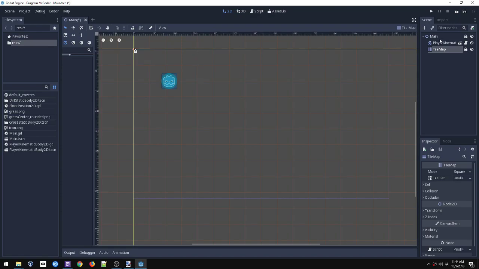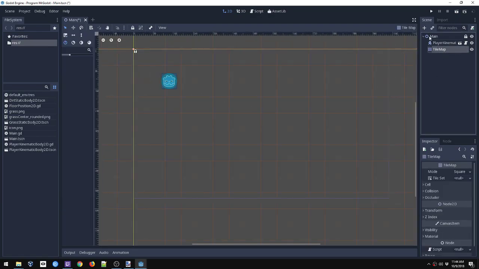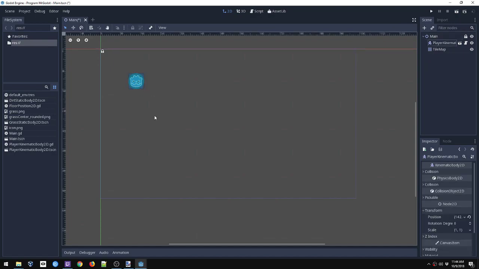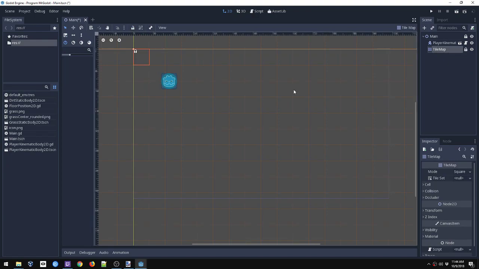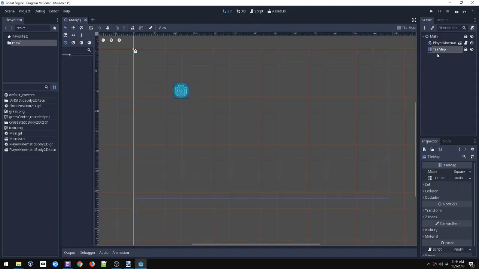The reason is, if I'm here in my scene and I don't have that locked, let's unlock it real quick, and I try and click on stuff, I can sometimes click on my tile map by accident. Locking just makes it easier so that I can manipulate other things in my scene without messing with my tile map. And then when I want to change the tile map, you click tile map and you go into edit mode.